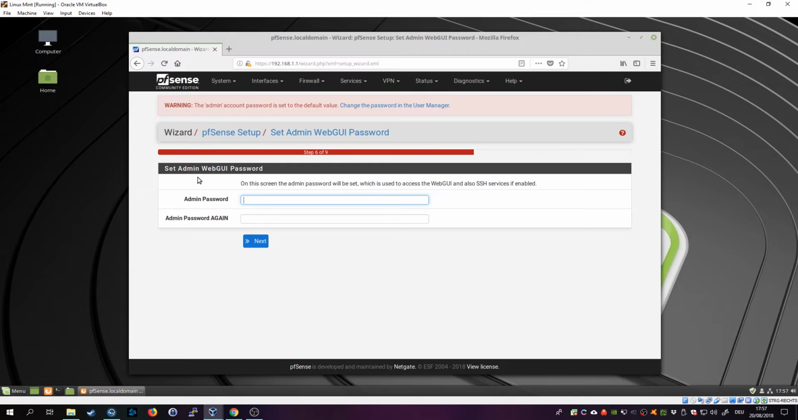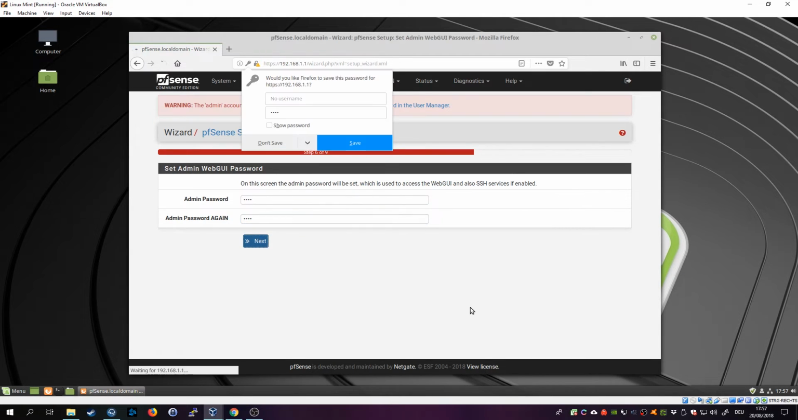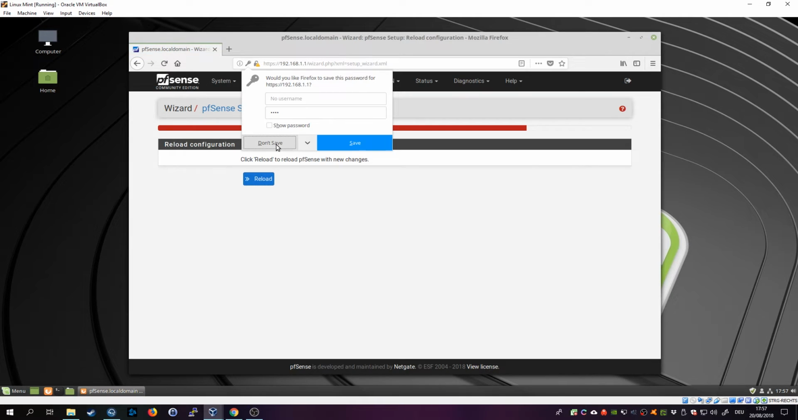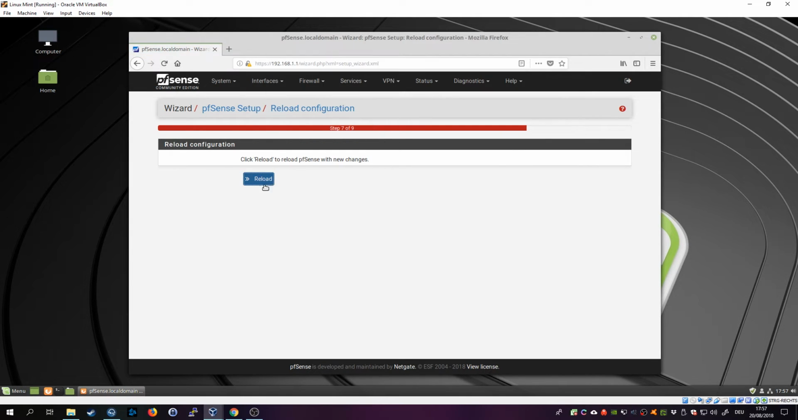And then we are also going to change the admin password. You should make it a bit longer than 4 letters. You can choose to save it or not. And then you are going to reload the configuration. Takes a couple of seconds.